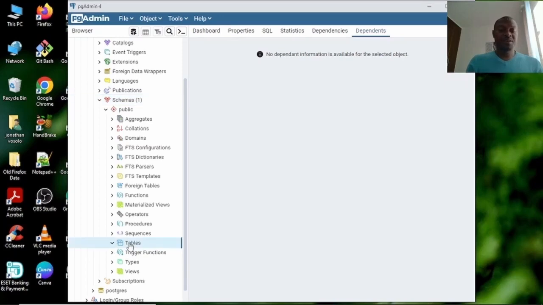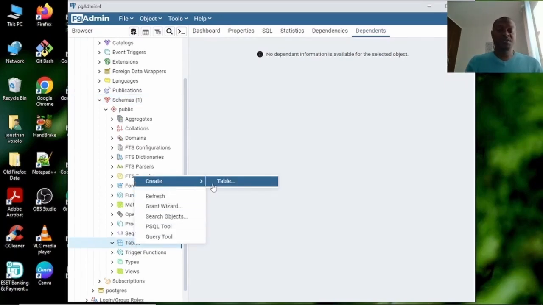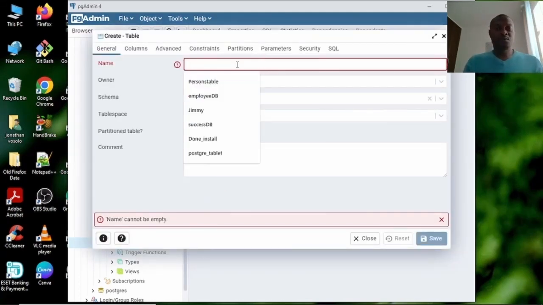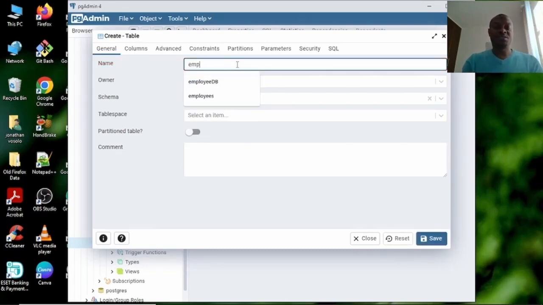So here, create table. What am I going to name this table? I'm going to name it employees. And who's the owner? Postgres. Schema, it's public. If I had another schema created, maybe HR or e-commerce, I could put the table there.